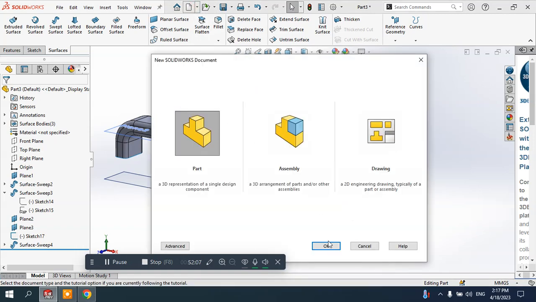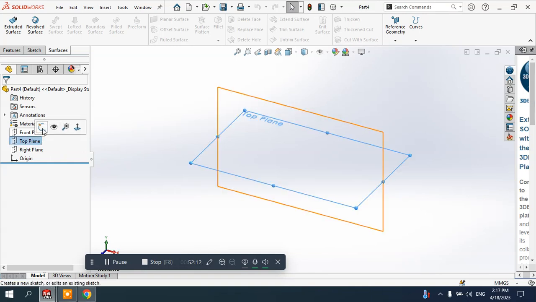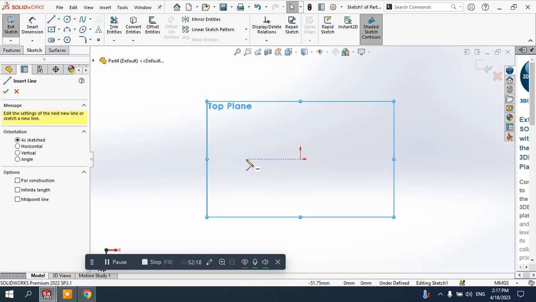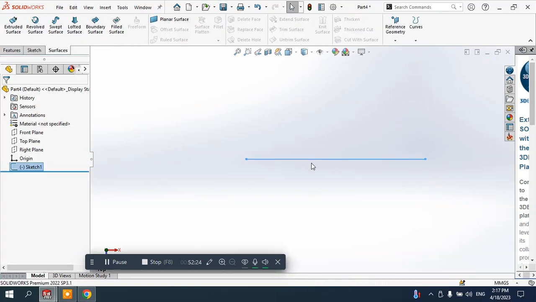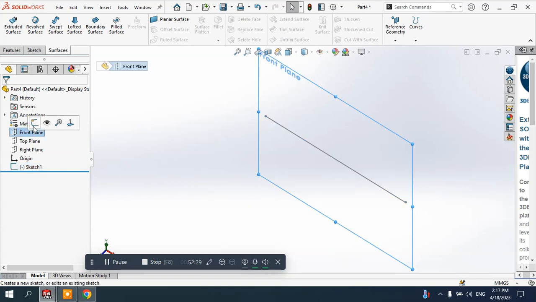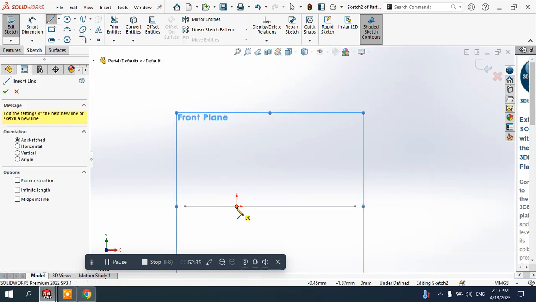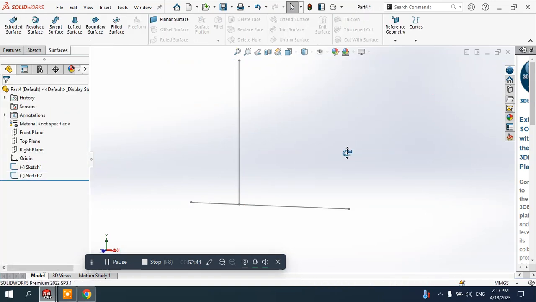Let me open here another file. Let me create here just a single line on the top plane, any vertical line, and a horizontal line. So let's create here the one line again. So I have the two lines, this horizontal line and vertical line.